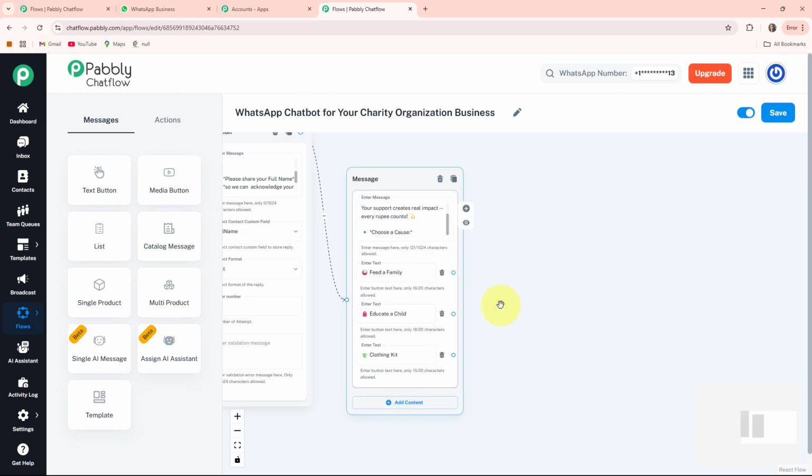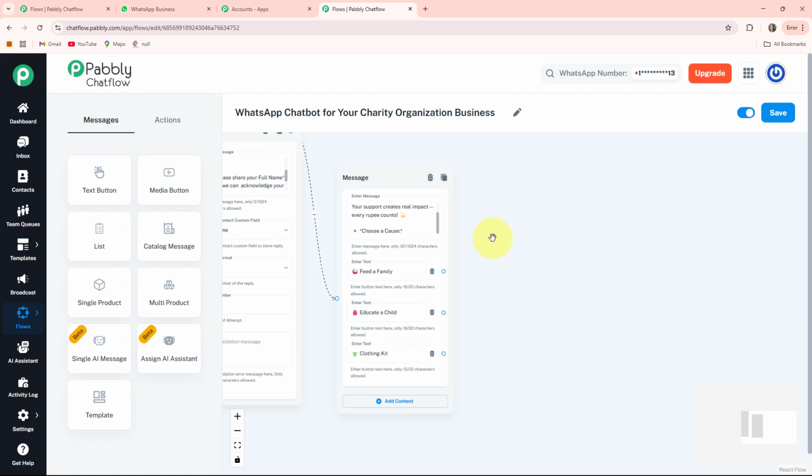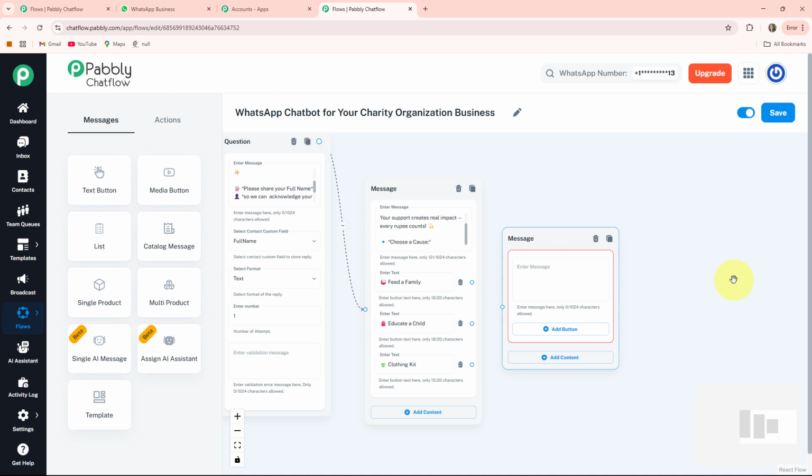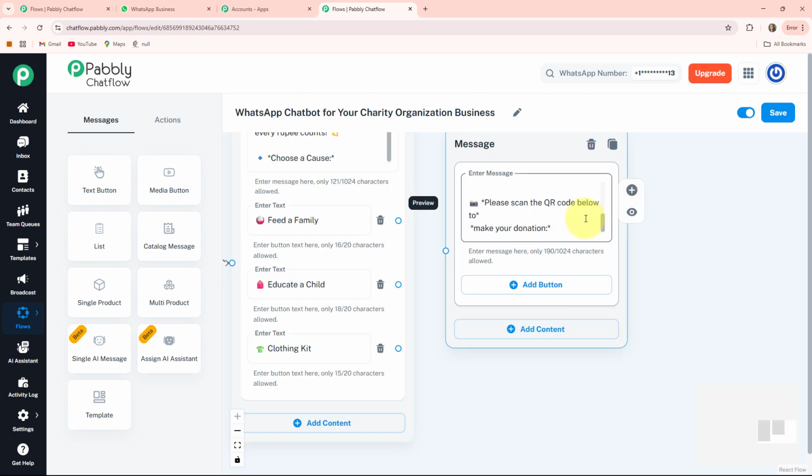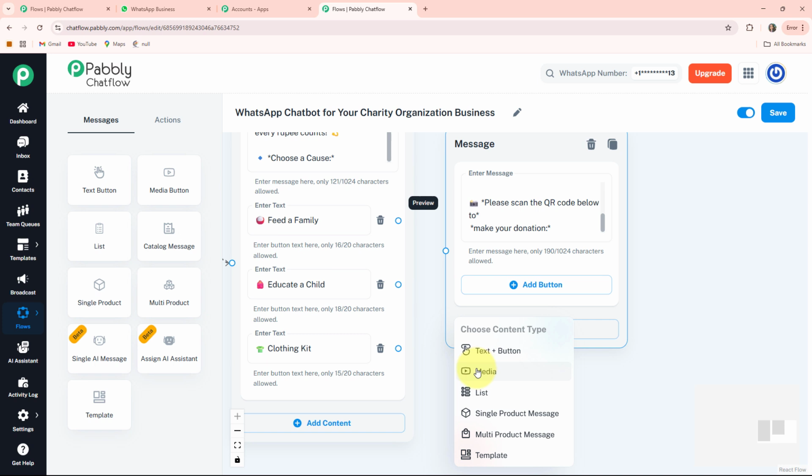Now if my client wants to donate to any of these causes, that is feed a family, educate a child or clothing kids, then I am going to respond to them like this. At first I want to thank them, then provide them one QR code so that they can donate directly with WhatsApp. For that I am taking one text button, taking this message box here, and at first I am writing the thank you message. Here I write it. Now I want to upload one test QR code. For that I am clicking on this add content button. Choose content type as text plus button.